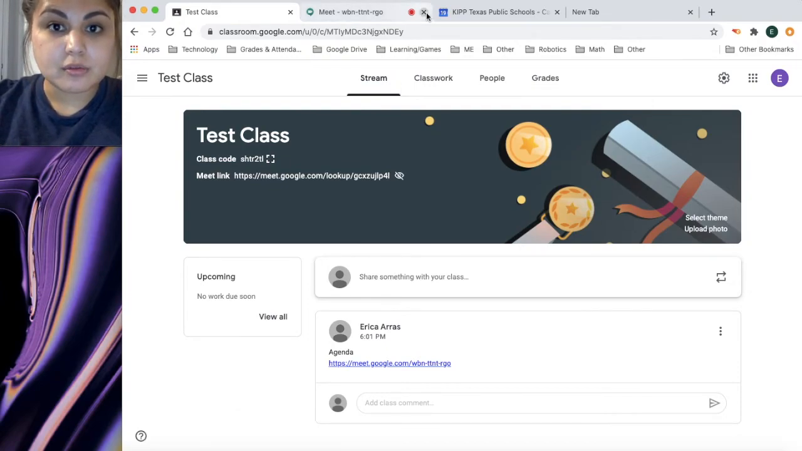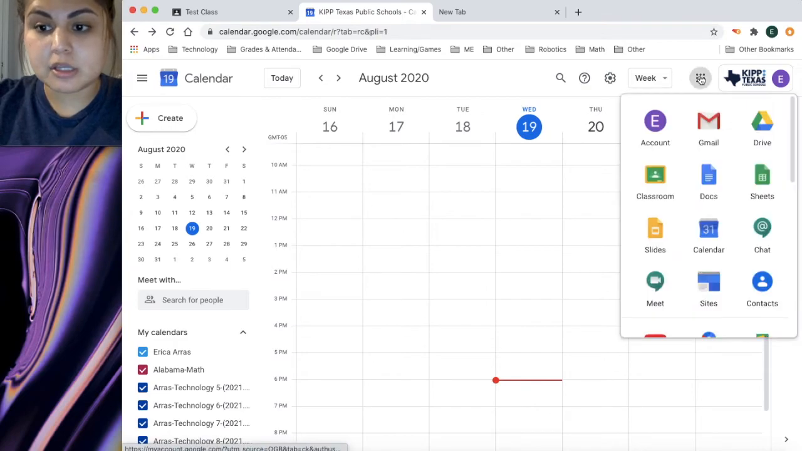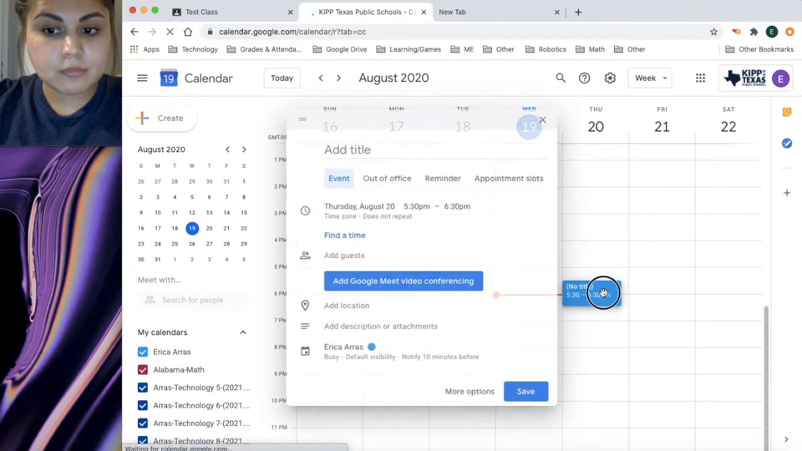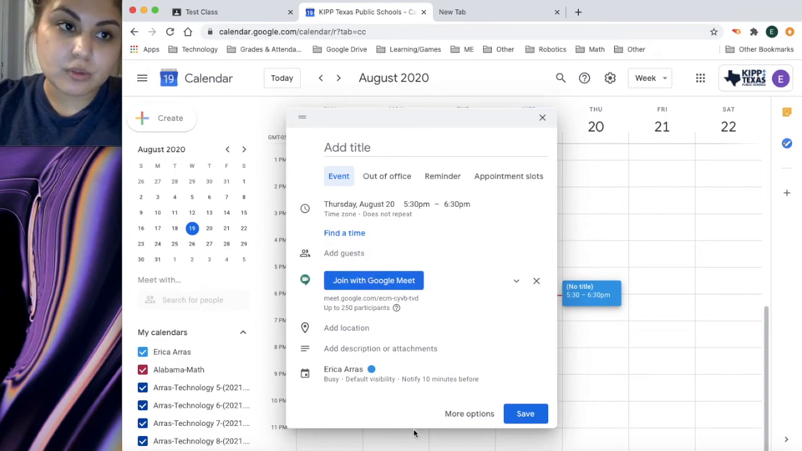There are a few other ways you can do that, like doing it through your calendar. So similarly, you'll click on your waffle, click calendar, and then you'll go ahead and create a meeting. And you can add a Google Meets conferencing. I don't have too much experience with this, but I know this is a way you can schedule a meeting ahead of time.